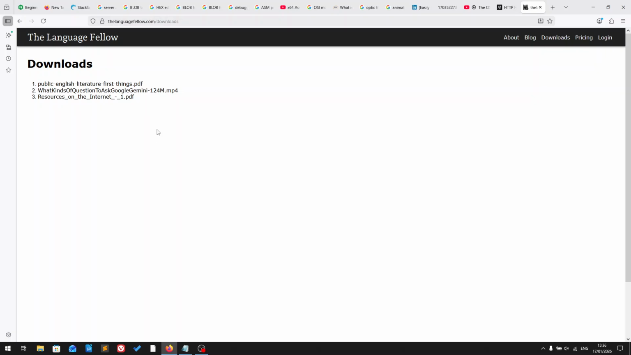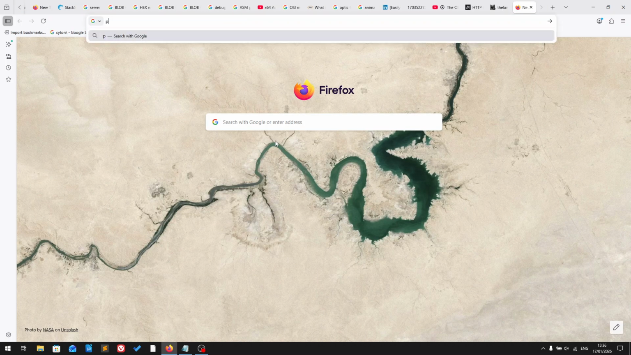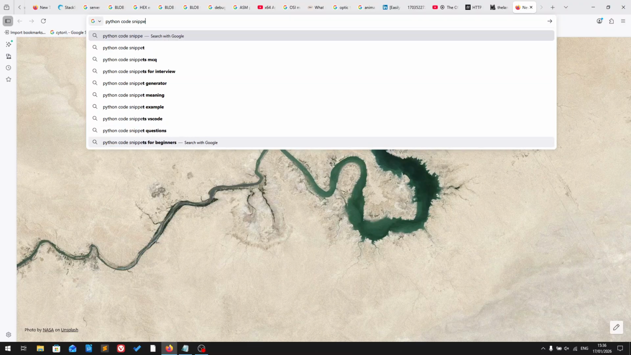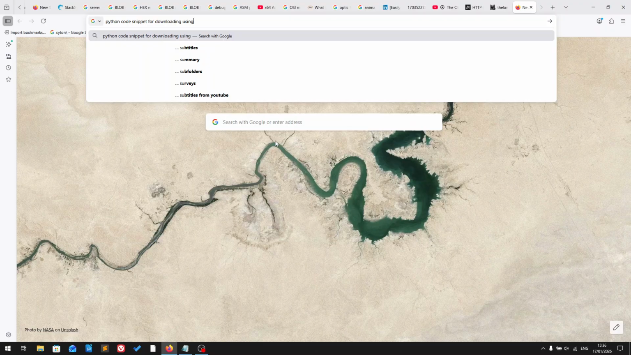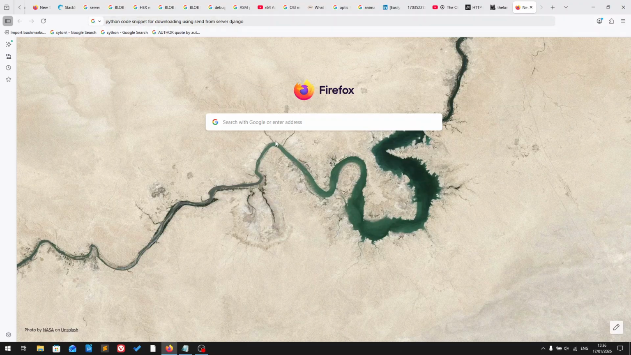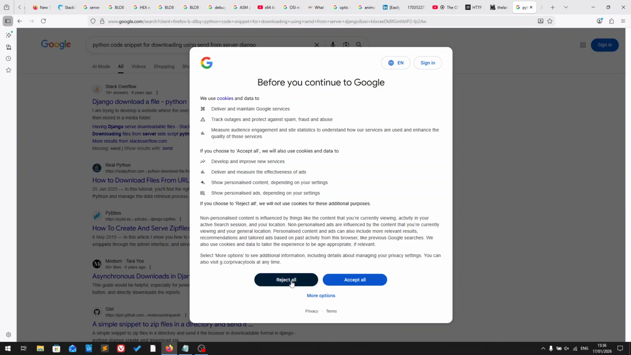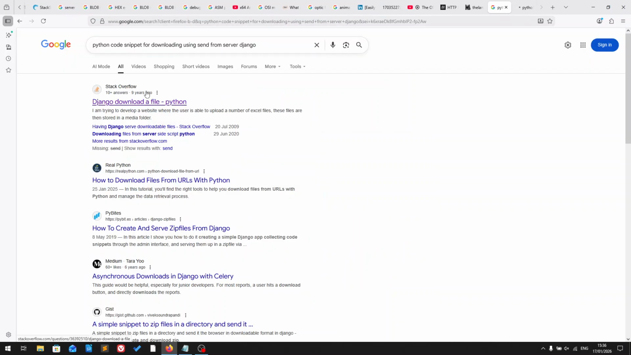As it is set up, it starts a download, and that's where you will have your Python code snippet for downloading a file using send from server Django. Django download a file, 9 years ago. That's from 9 years ago. How to download the files from URLs with Python.